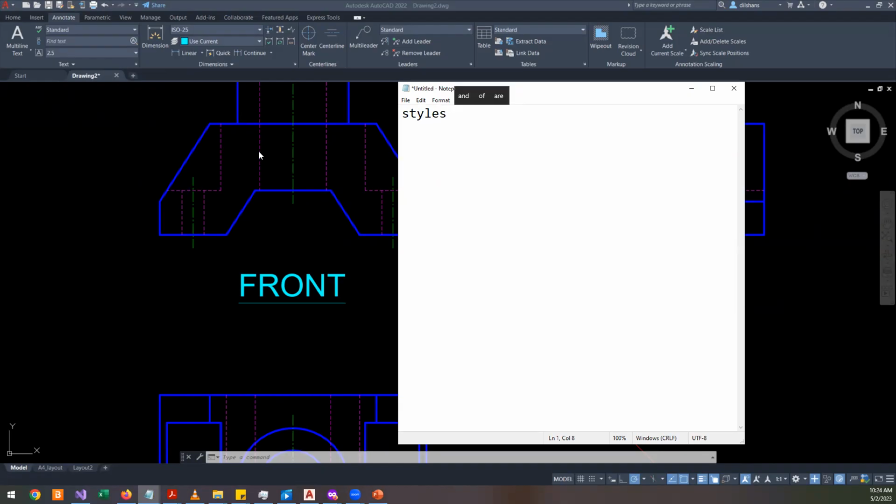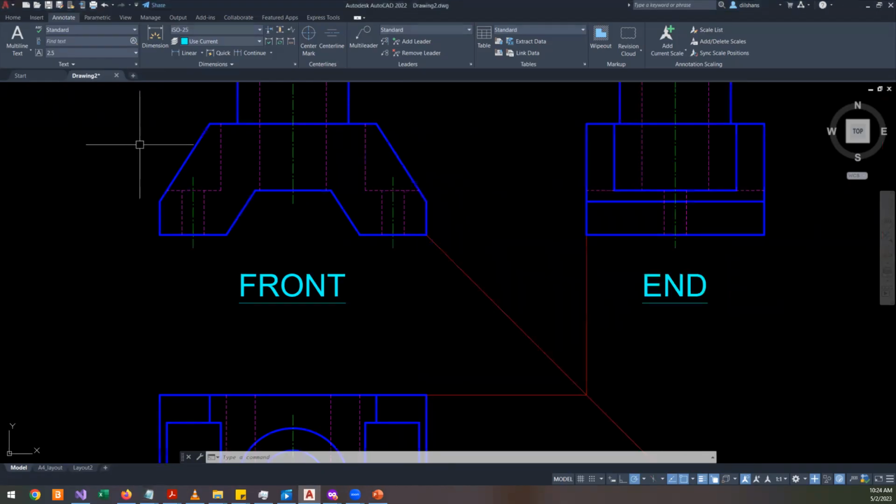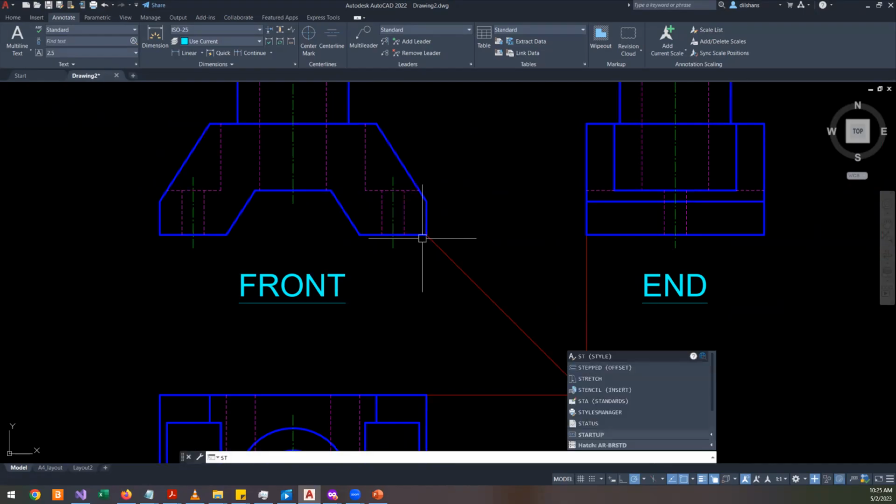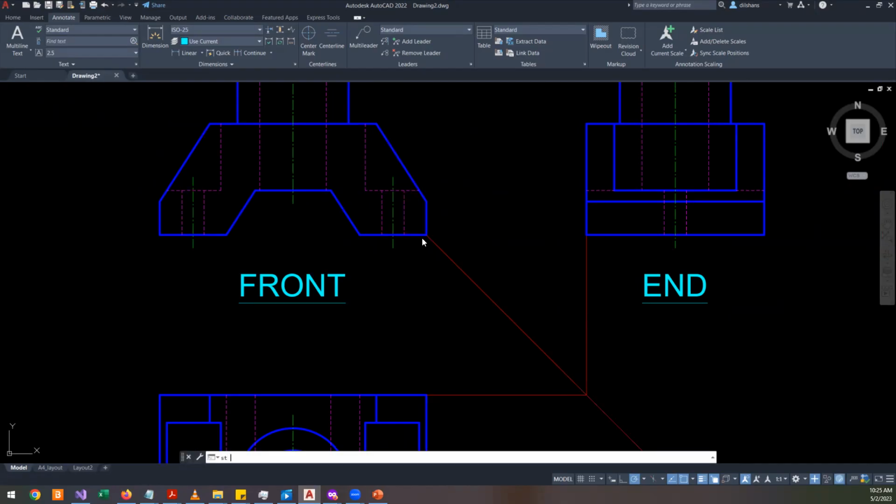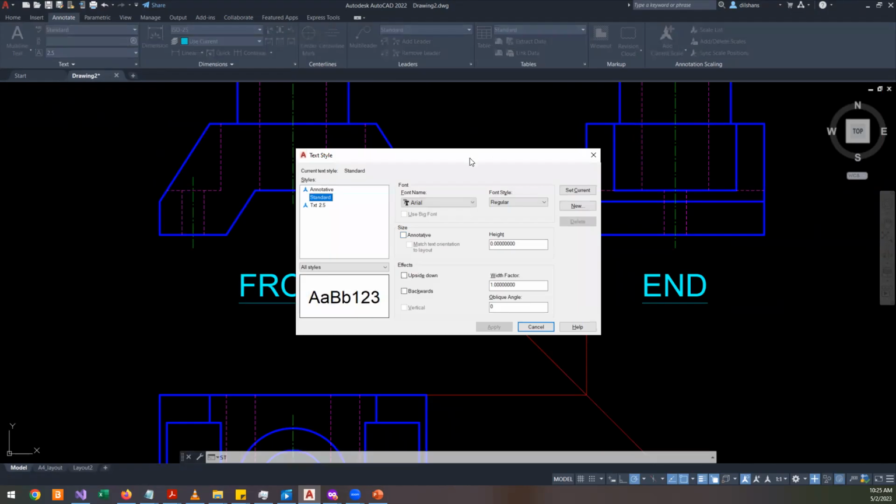Style. So it's a very important concept. You will find styles in dimensions, text, multi leaders, and also in Word. The command is ST for style, and that will bring up this dialog box.